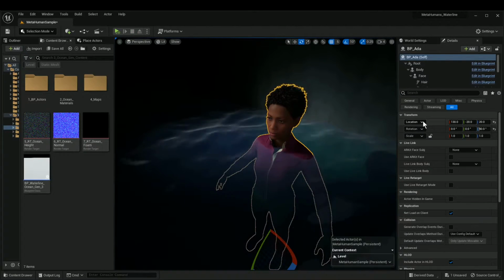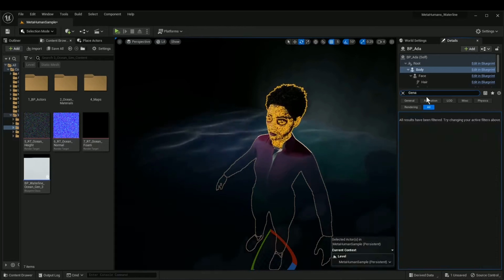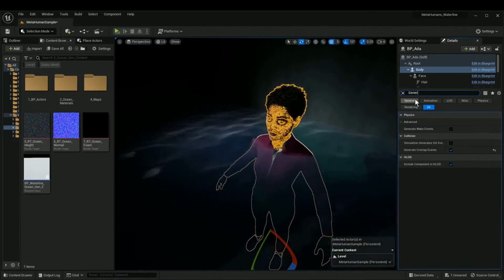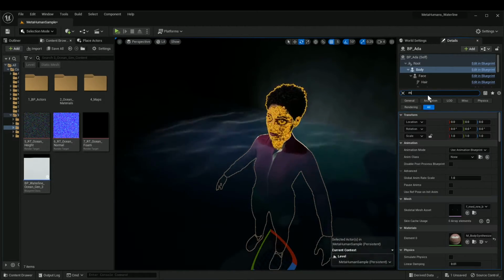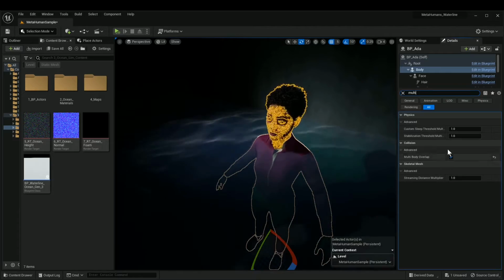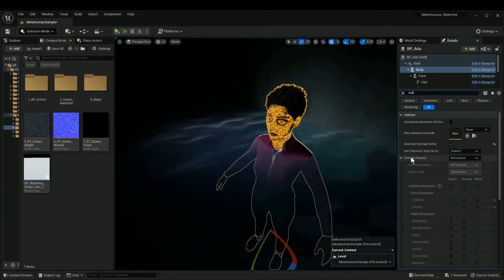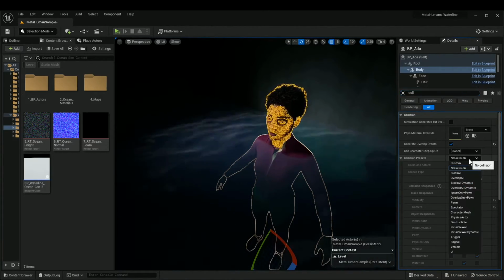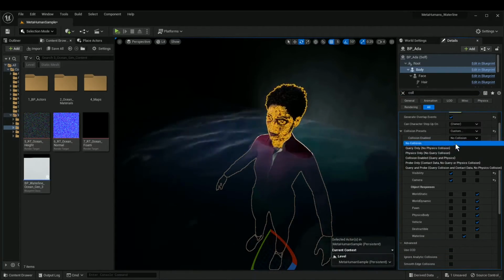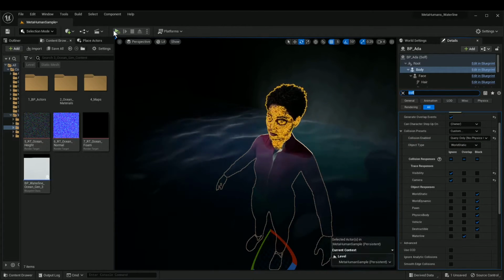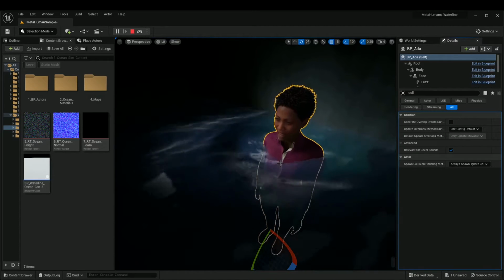So let's select our Metahuman, go to body, and make sure that we're generating overlap events and that multi-body overlap is enabled as well. Next up, let's have a look at the collision, and right now the collision preset is basically no collision, so this isn't good for us. We're going to select custom, and set collision enabled to query only. And let's see if that's changed things. So yeah, we can see the little wobbles, and we're basically in business.